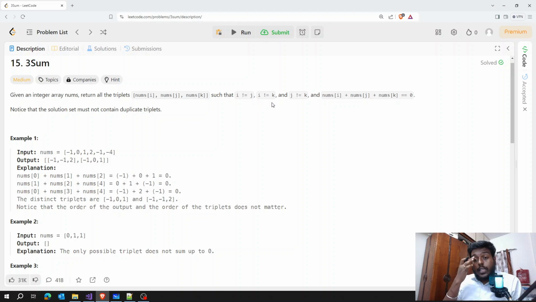So if i is pointing at, let's say, the 0th position, j and k cannot point to the same position. i should be in a different position, j should be in a different position, k should be in a different position. And while adding all these numbers, they should sum up to 0. If they sum up to 0, these triplets should be returned, and they should not be repetitive. Notice that the solution set must not contain duplicate triplets.